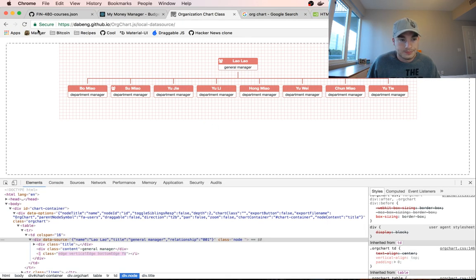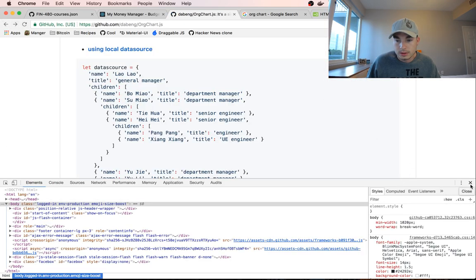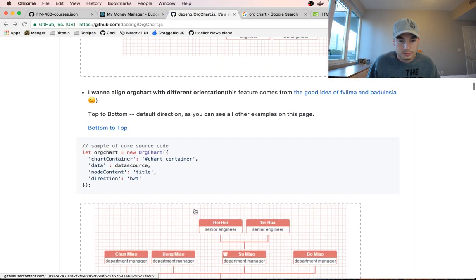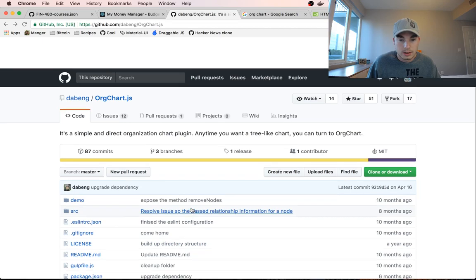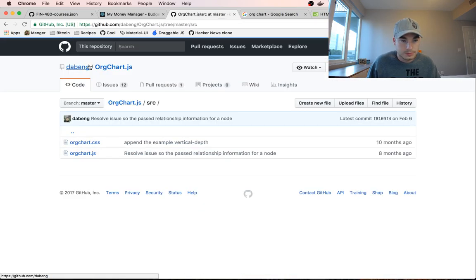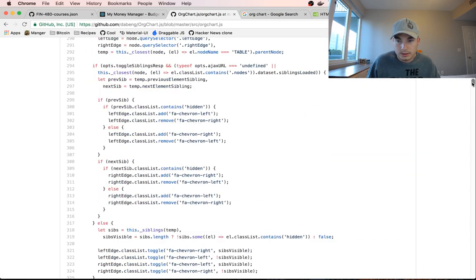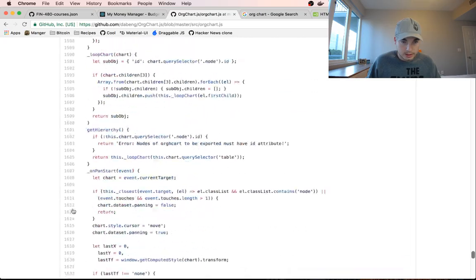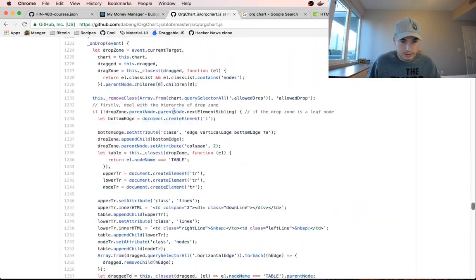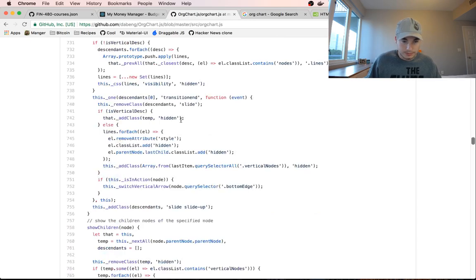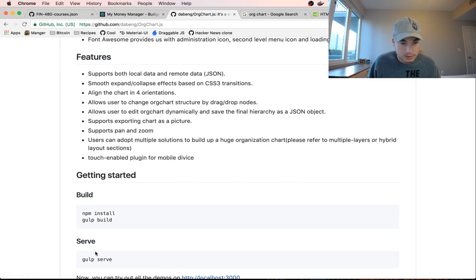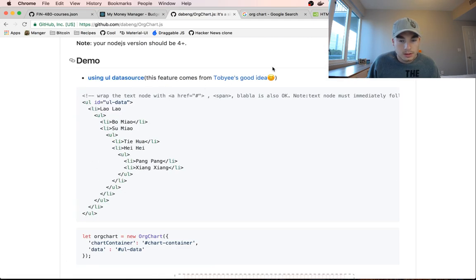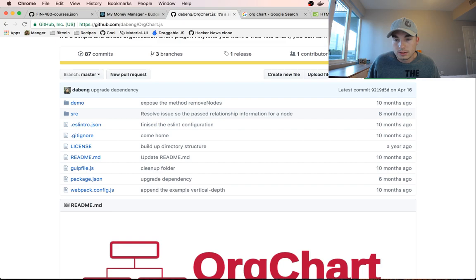Let's see what else. Let's see what the source code looks like in here. See, it's got different orientations. That's pretty cool. I bet the source code for this is pretty gnarly, but we'll find out. Let's see how many lines it is. It's not too bad. 1700. It's got a bunch of events. I want to see what happens when we. Let's see what the examples do. I guess we can clone this.